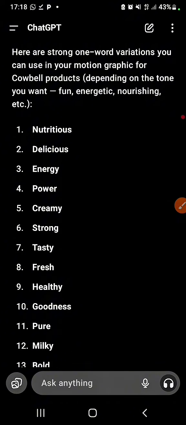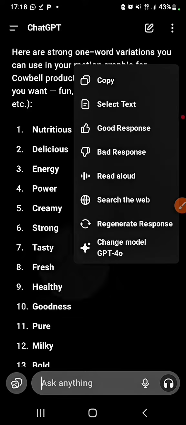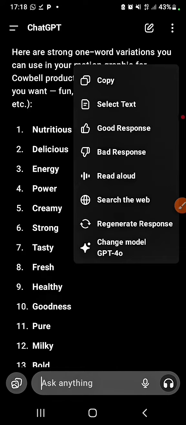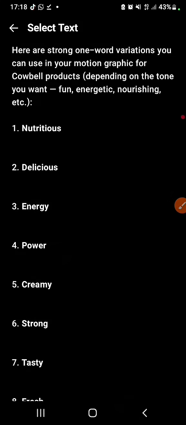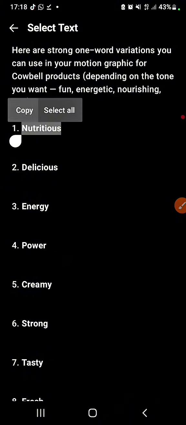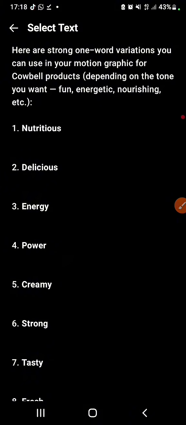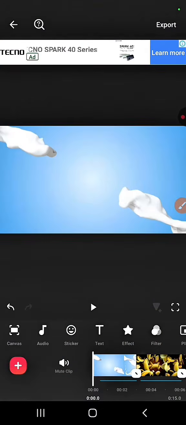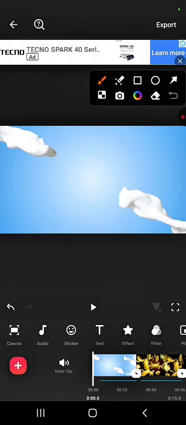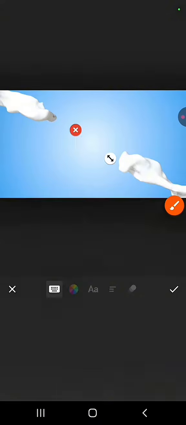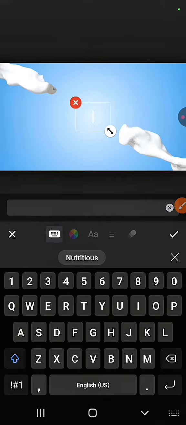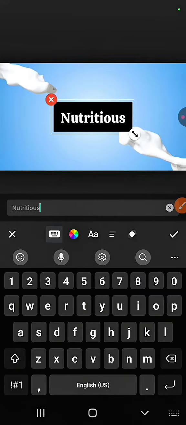So in the first one, I will just use, let's see, I'll copy nutritious. I'll copy the nutritious, go back to my InShot app, click on this place that says text, then I'll click on text again, then I'll paste this nutritious here.